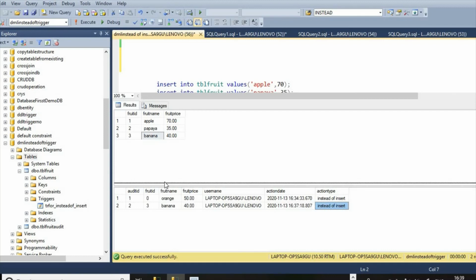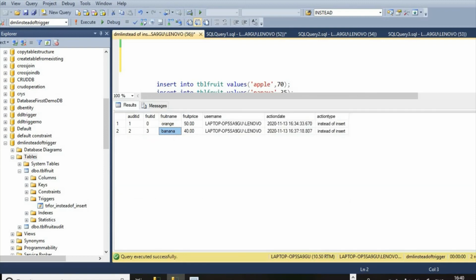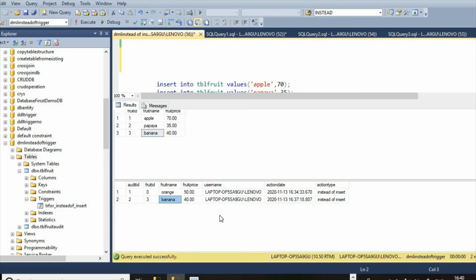Now we can see, even though the trigger is instead of insert trigger, the record is properly inserted into tbl fruit table and record is properly inserted into tbl fruit audit table. So that's all for instead of insert trigger.